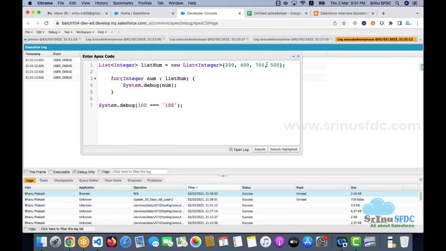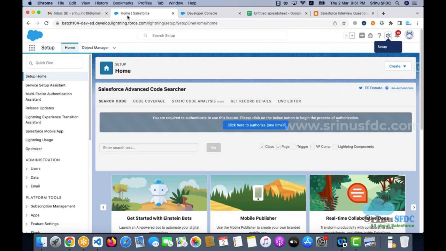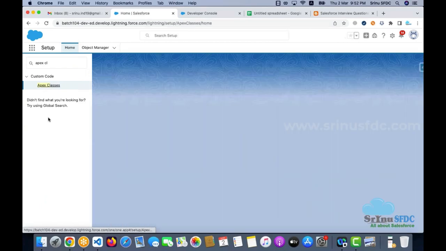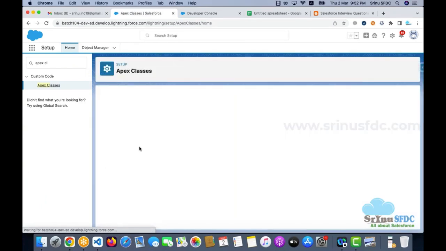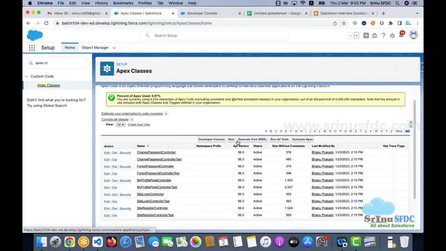Okay. So now we need to create the Apex class. There are different places where we can create the Apex class. Once we log into Salesforce, first we should be in the setup area. If you are not in the setup area, you need to click on this. On the left side, search for Apex class, click on Apex class, and from here you create the Apex class. This is one place where you can create the Apex class.